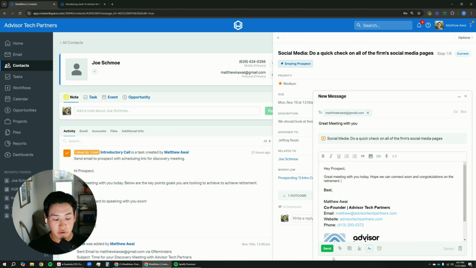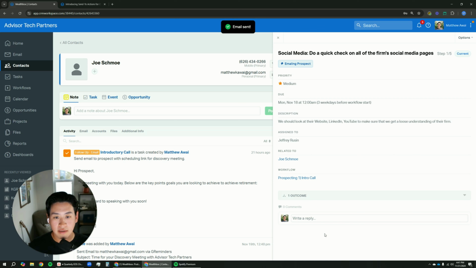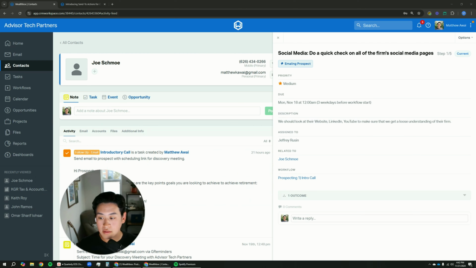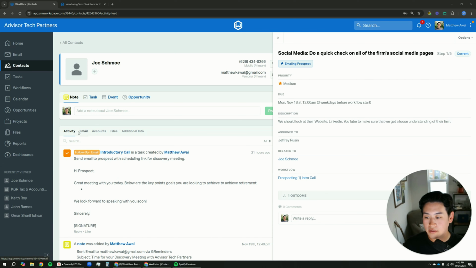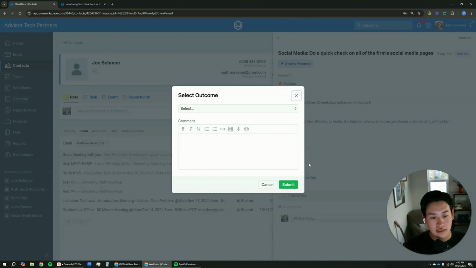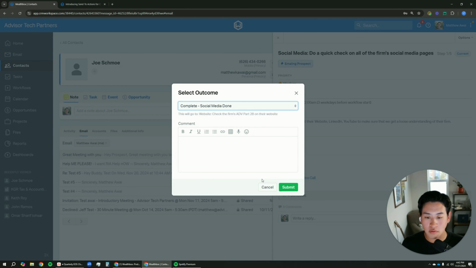Our last step here is we're going to go ahead and click the green send button, and that will go ahead and send that off to your prospect. Just to confirm that actually happened, I'm going to go ahead and on the left-hand side here, click on email, and then under emails, we'll see that email that we had just sent to our prospect, an example client. So once this gets done, we will click on complete step, and we'll go on to our next step.